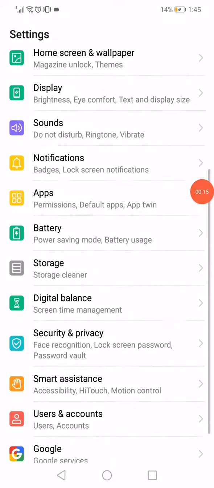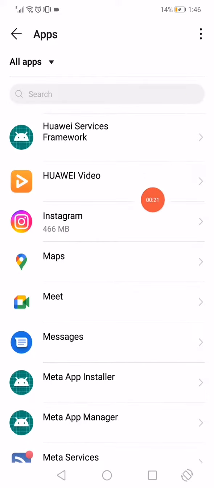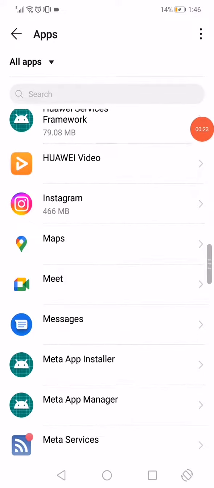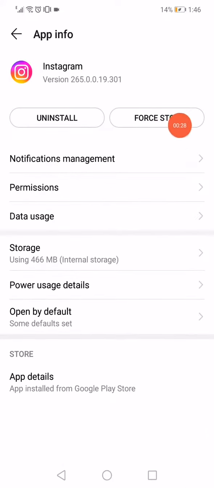First thing guys, open the settings on your phone and then go to the apps. When you open the apps manager on this page, you will find every app you have on your phone. Click on Instagram app like this and then click on this option here to stop the app.